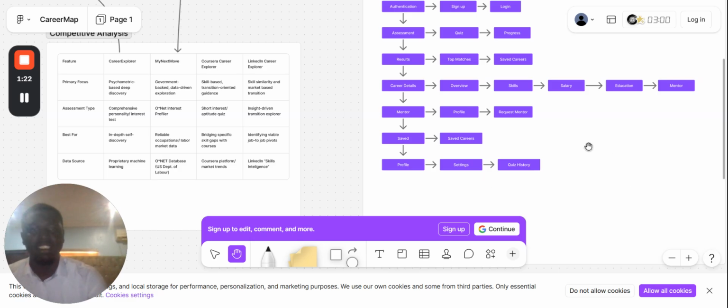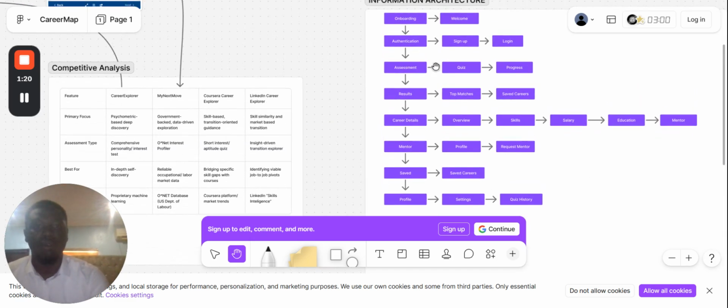That is why we have this information architecture, which starts from onboarding, that is getting to welcome the user, authentication, then assessment to get data on the user so that we'll be able to create a better match, which is the result, and then give advice, which is the career details, and then mentorship profile.